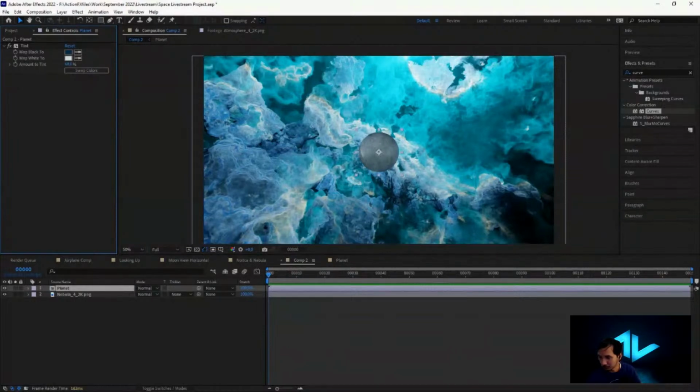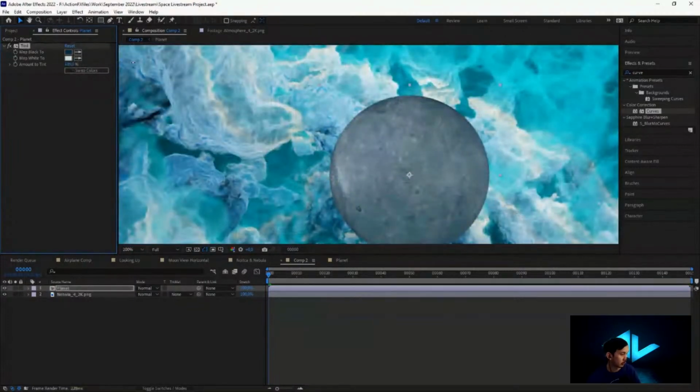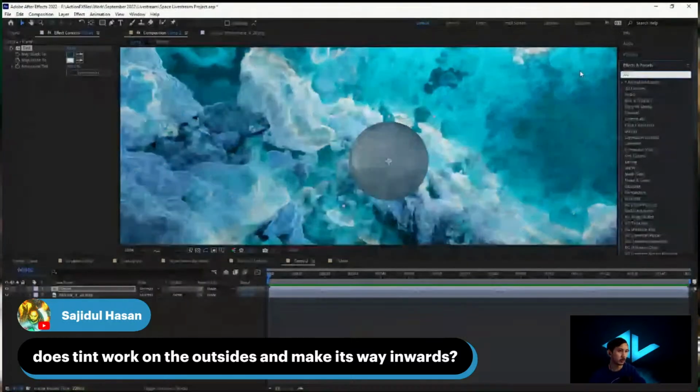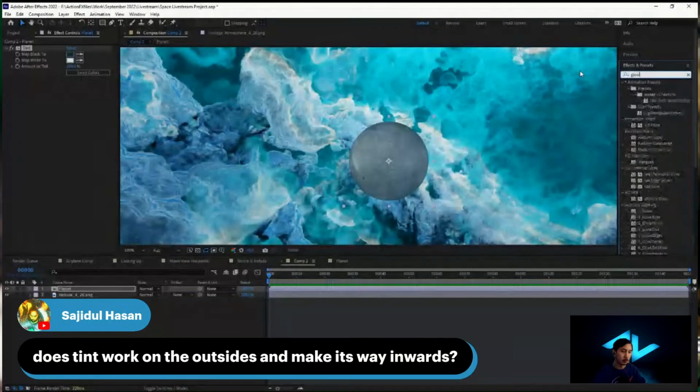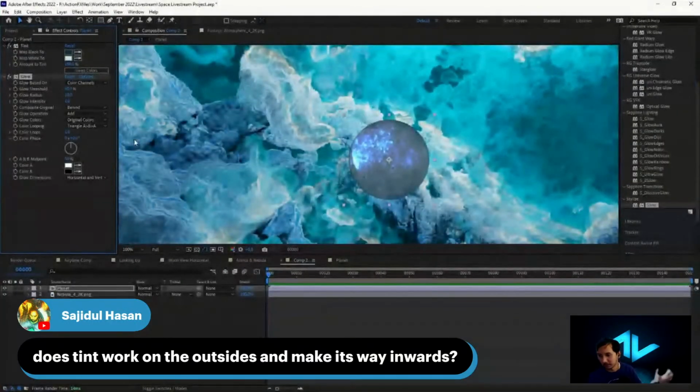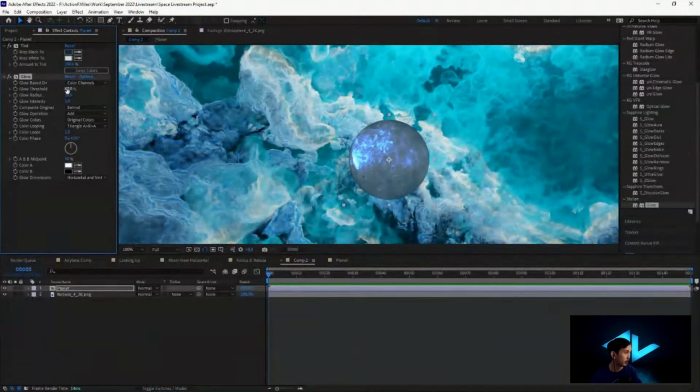Does the tint work on the outsides and make it way inwards? So the tint, what the tint does here, it's actually just blending. Sorry. Oh, that was the glow effects. Mr. Sajidul Hassan, that was the glow effects. So the glow effects is actually one of my favorite effects, and there's so many things you can do in it.